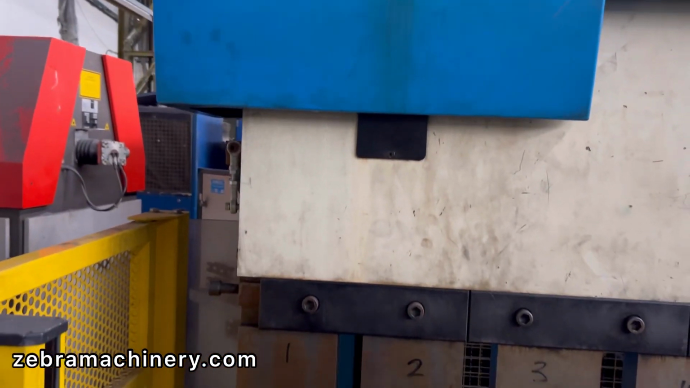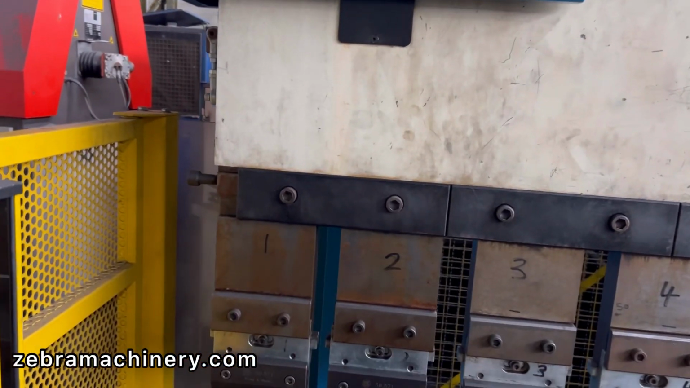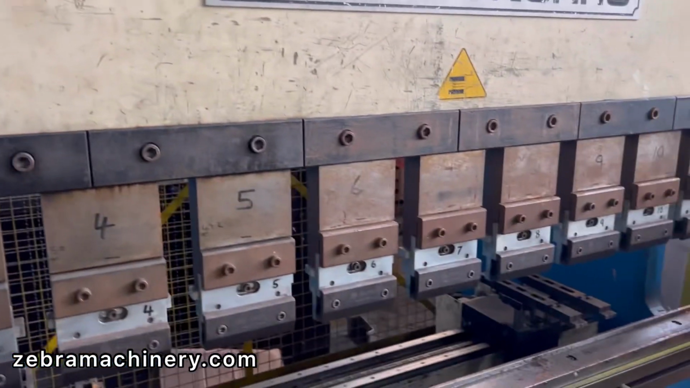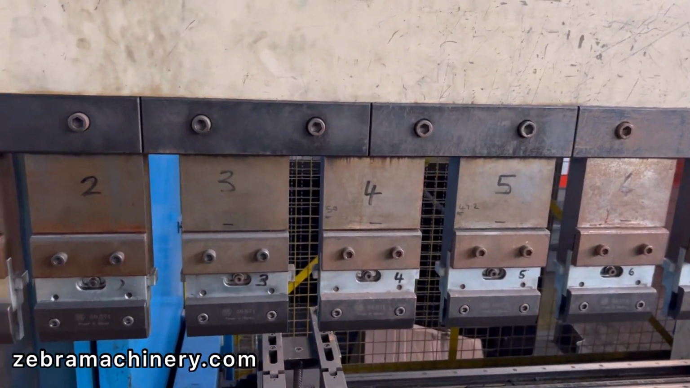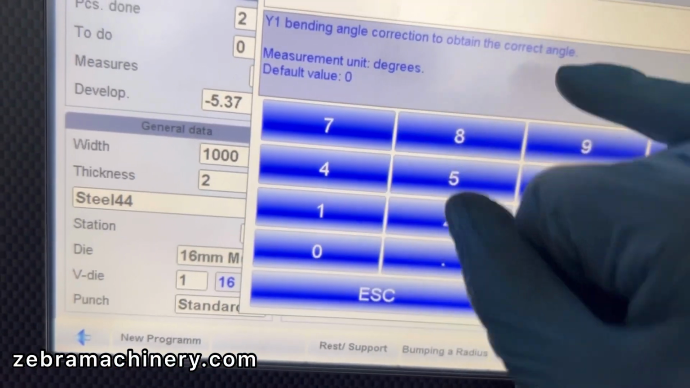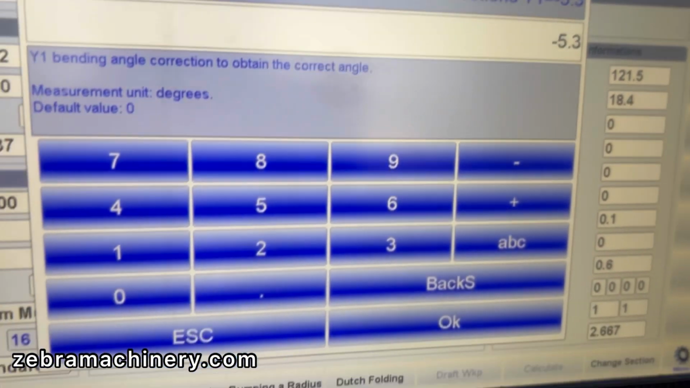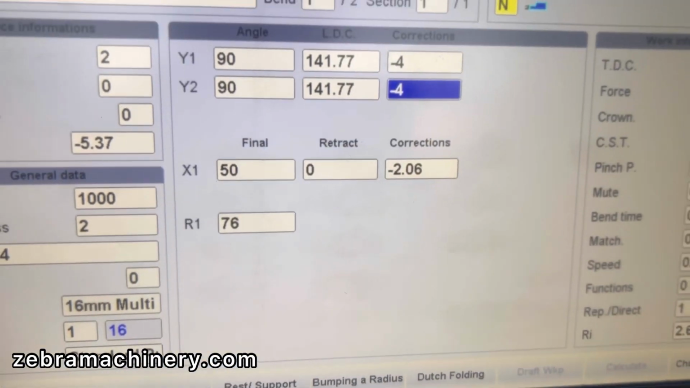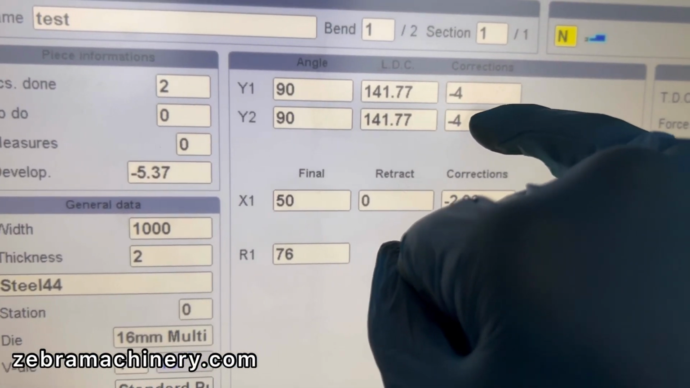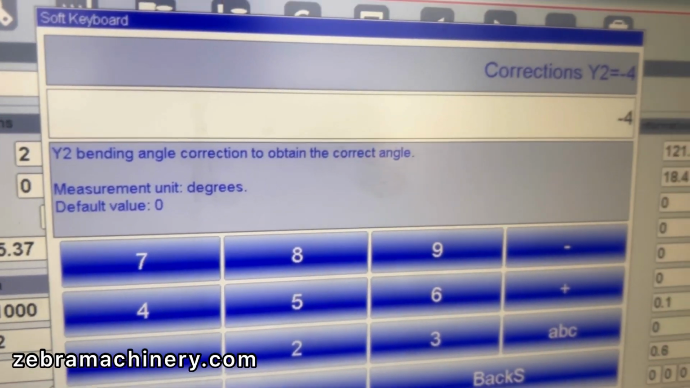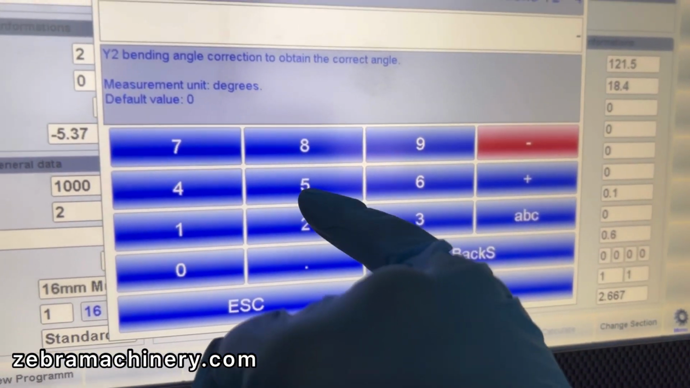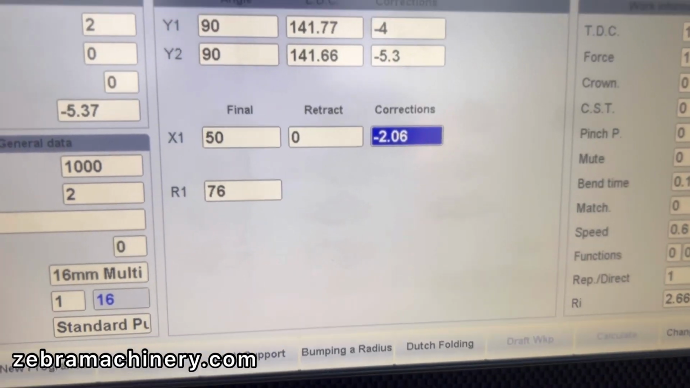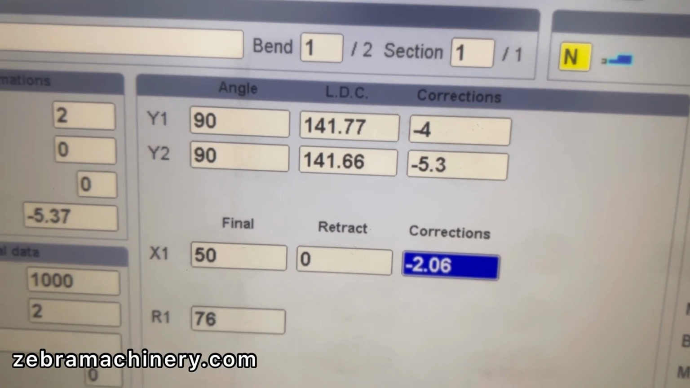Now, if you find you've got a difference from one end to the other, so if Y1, which is the left-hand side, is bending more than Y2, so you need less correction on Y1, you can simply change that individually. So you can make that, say, -4 degrees, and then on Y2 you would have -5.3. So you can have differences here.